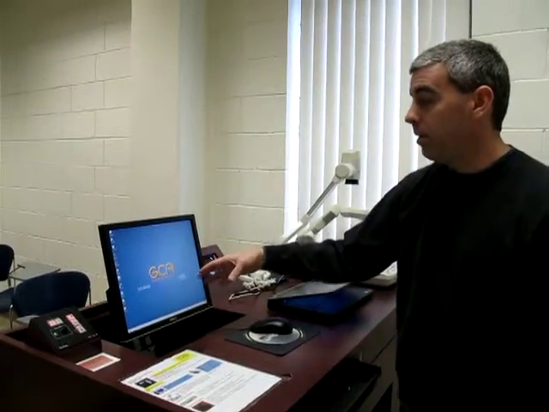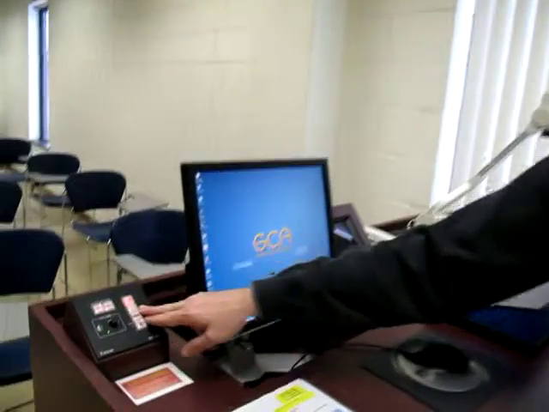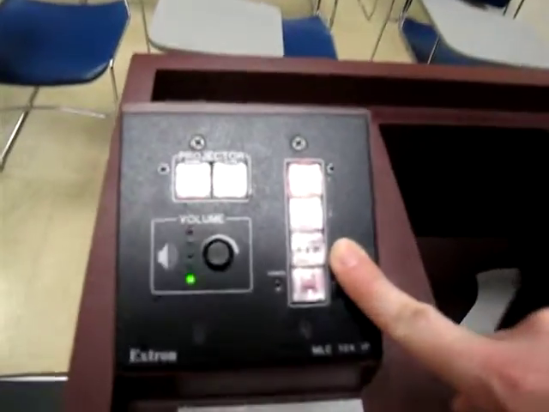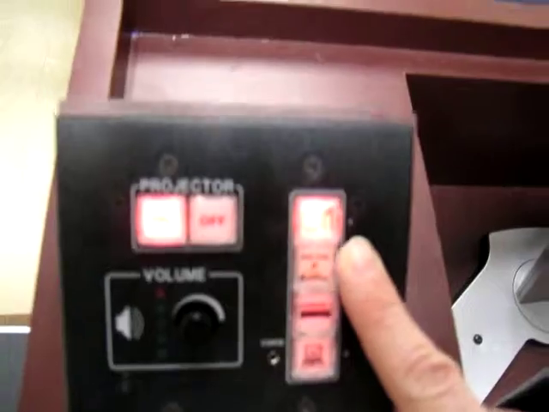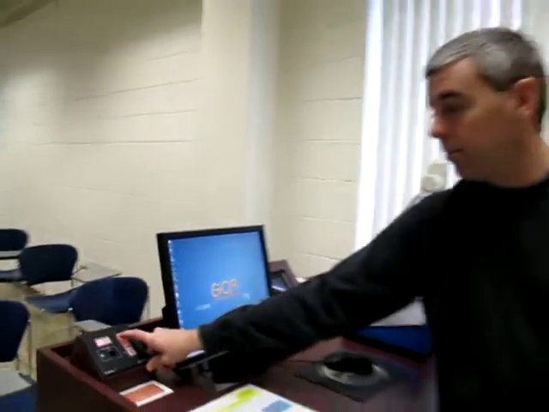It takes just a couple seconds for the computer to boot up and get ready to go. And once it's set and ready for you, then you can come over to the controller. And on the right-hand side here are our sources, PC, DocCam, DVD, and laptop. The top one here is the PC. So I'm going to go ahead and click the PC button. And then in just a second, the PC shows up on the screen for us.